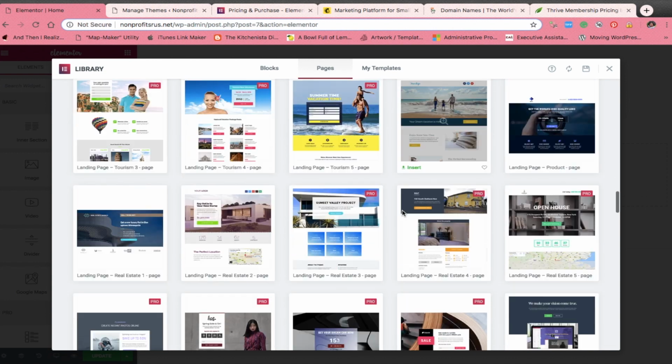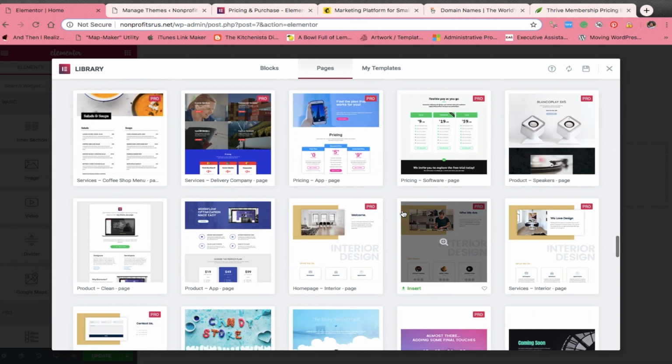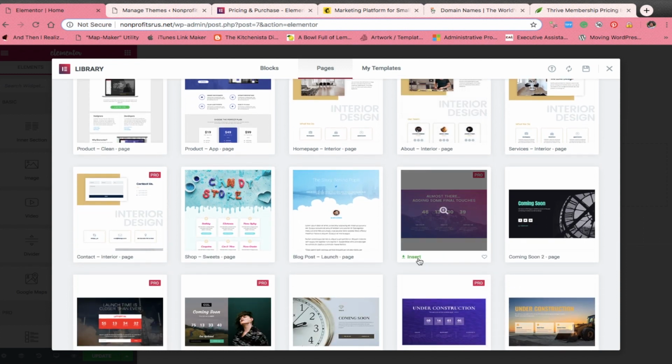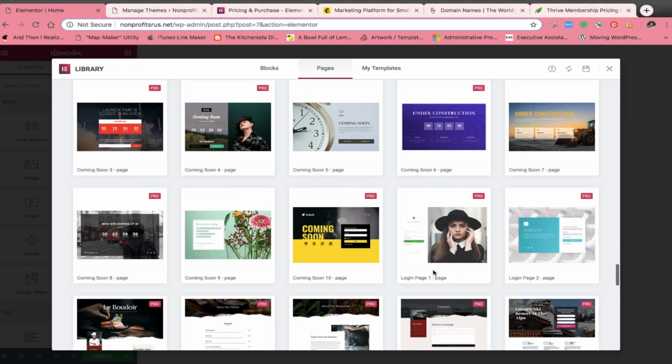So pages, you can choose from anything. Click insert and it will install on your page.